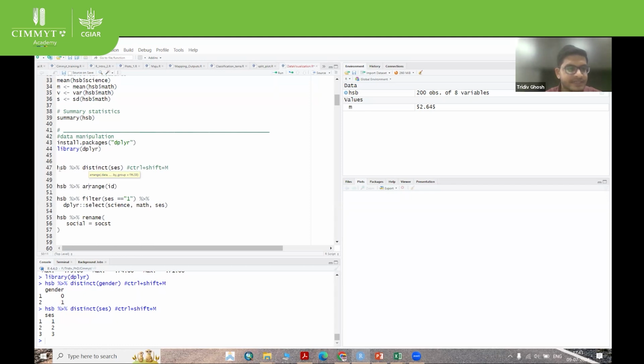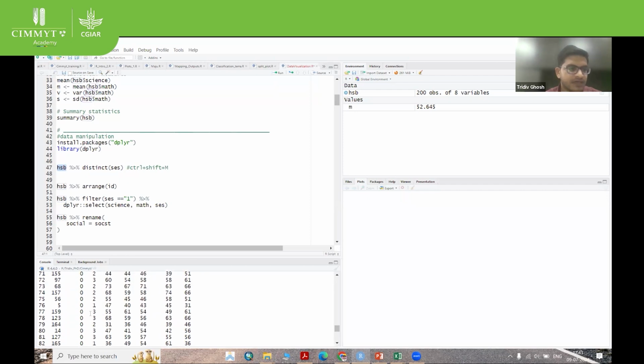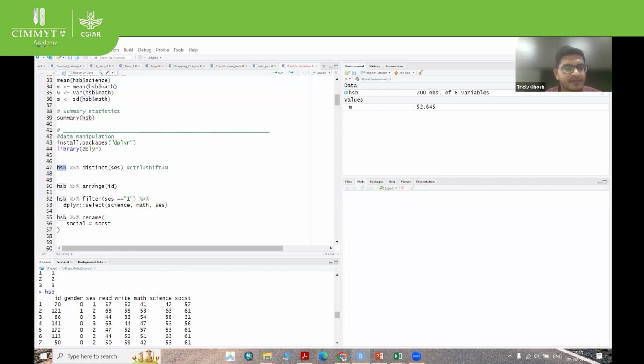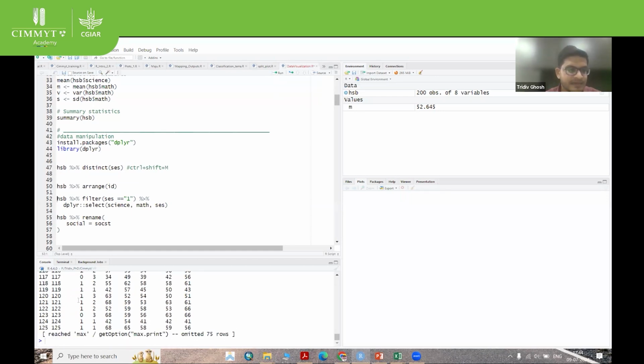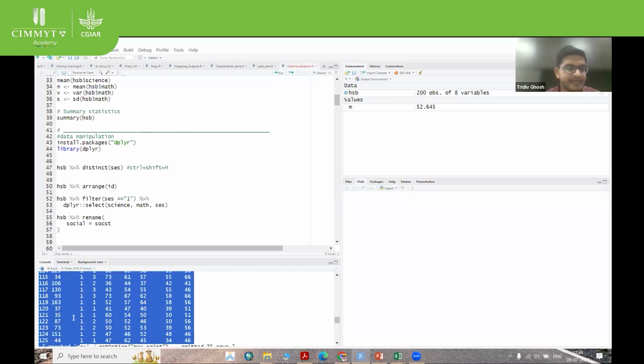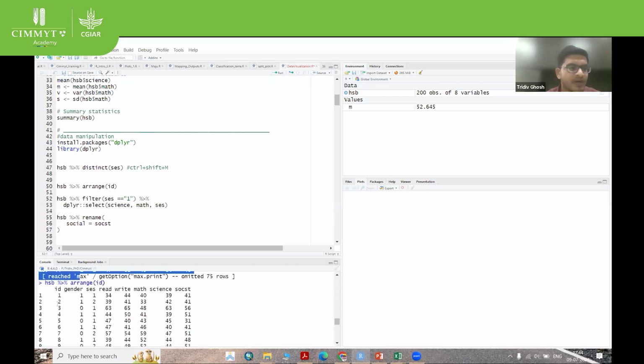Like in your original dataset, you can see the ID values are in sequence. You just want to make it more sequential and visually appealing, so that's why you can use the arrange function. Within the brackets, you pass the argument you are interested in. I am interested in the ID. Just see, all the values present in the ID are in ascending order. Just see 1, 2, 3. So they are arranged.